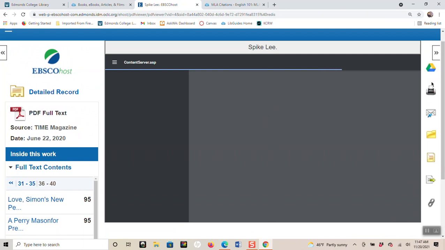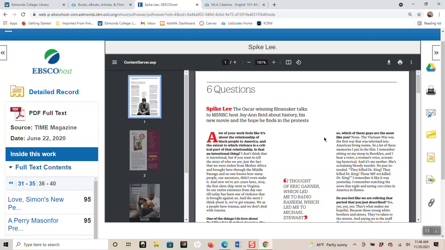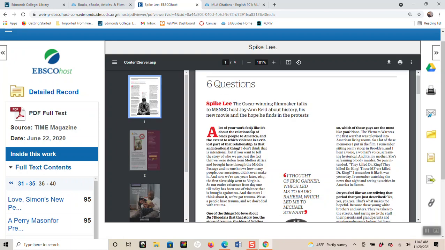Okay, while that's loading, I'm going to remind you of the same tools on the side here. You can put it in your Google Drive, you can print it, you can email it to yourself, and they also have a site generator. Let's see if we can finally get this out. There we go. So, 6 questions.